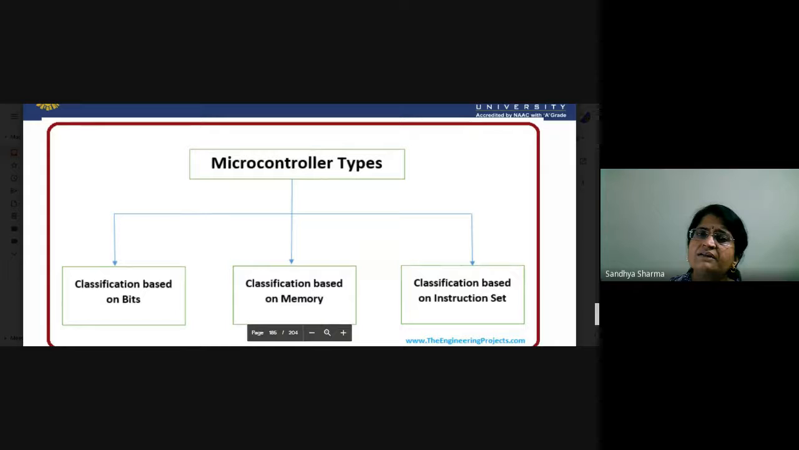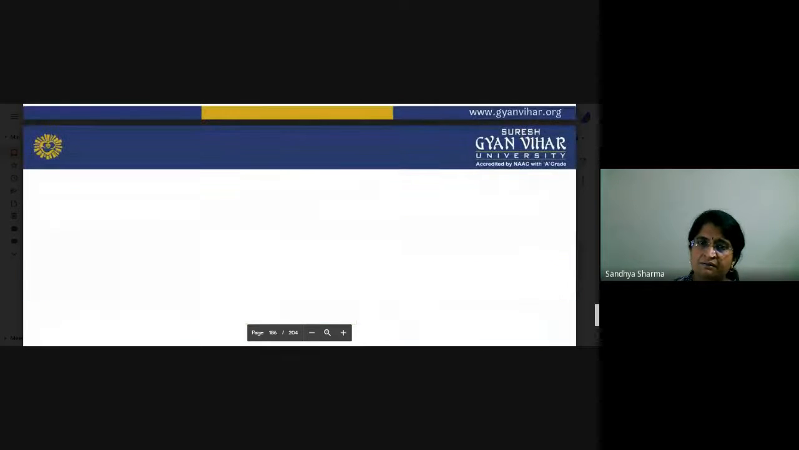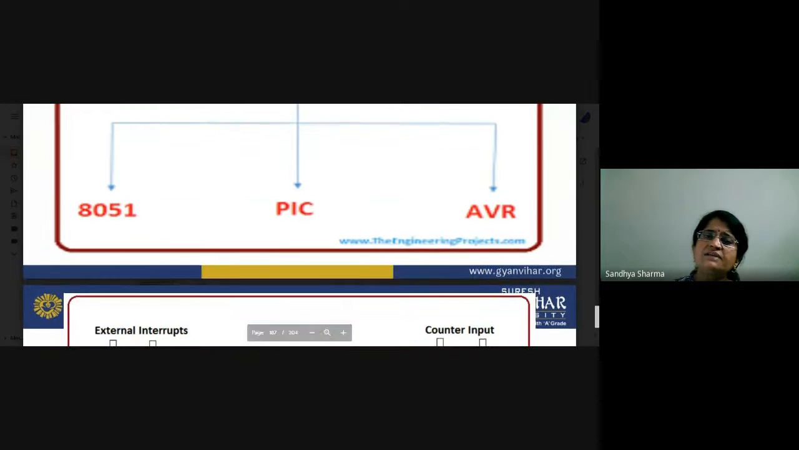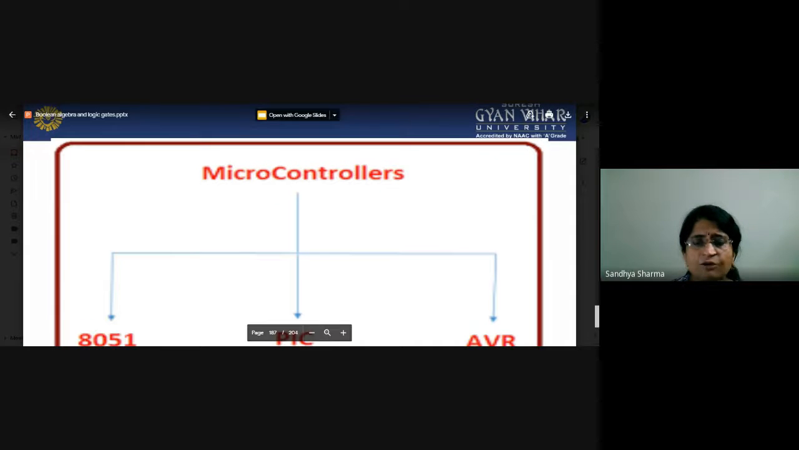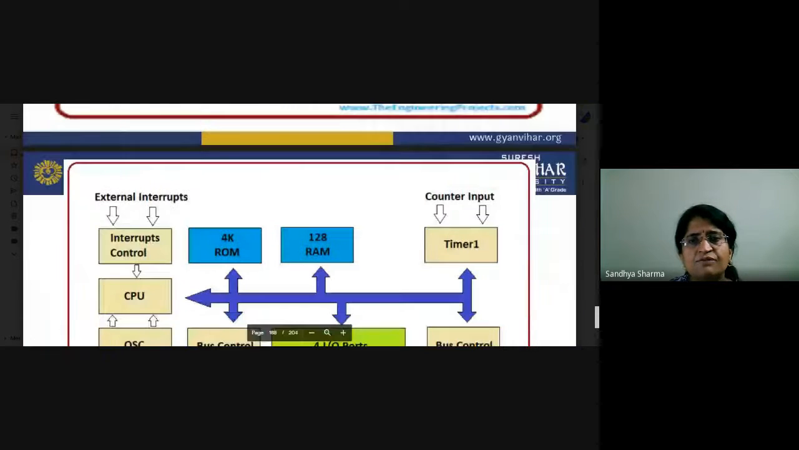Now we will classify our microcontroller types. How can we classify our microcontroller? Basically, a microcontroller is classified according to bits, meaning how many bits are there in the microcontroller system, classification on memory basis, and classification on instruction set. We can also classify it according to device: 8080, 8051, PIC and AVR. So those are basically the types of microcontroller.